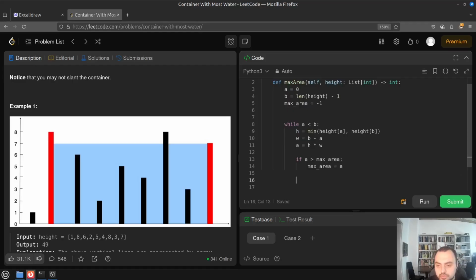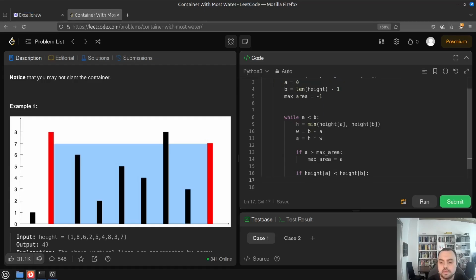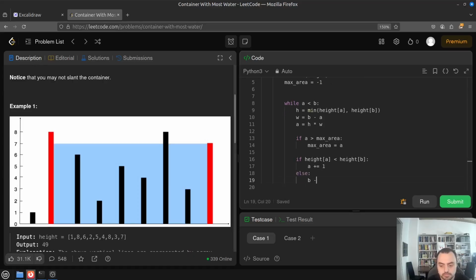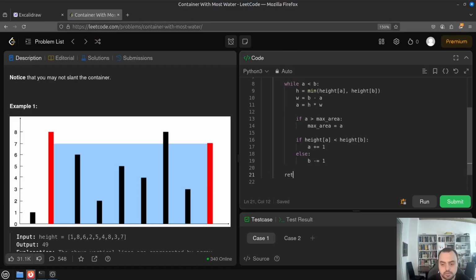And the last thing we have to do, we have to shift one of our sticks. So we always shift the shorter stick. If height of A is less than height of B, A plus equals 1. So we move A to the right, and otherwise B minus equals 1. We move B to the left. And at the end, we can return max area.